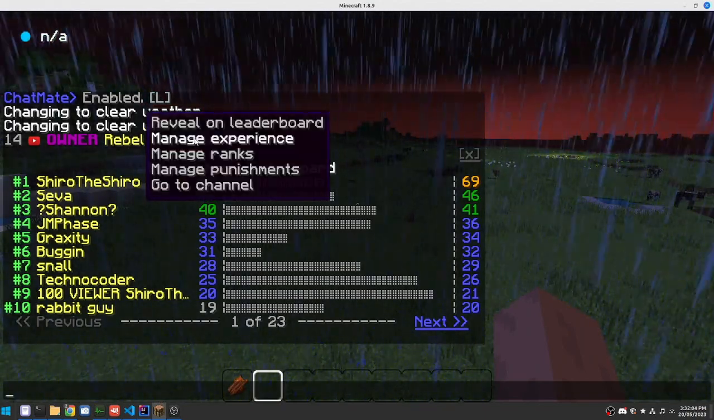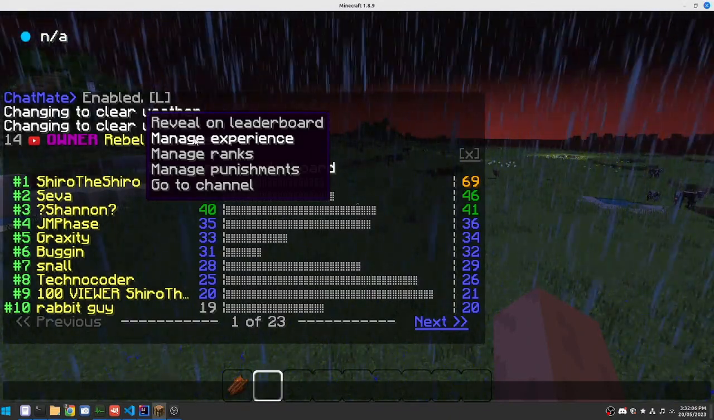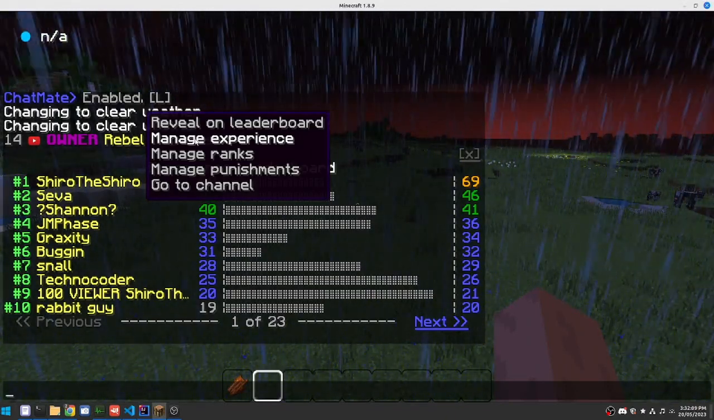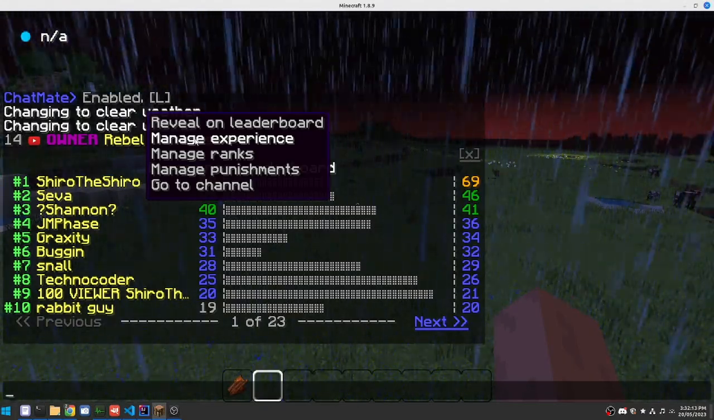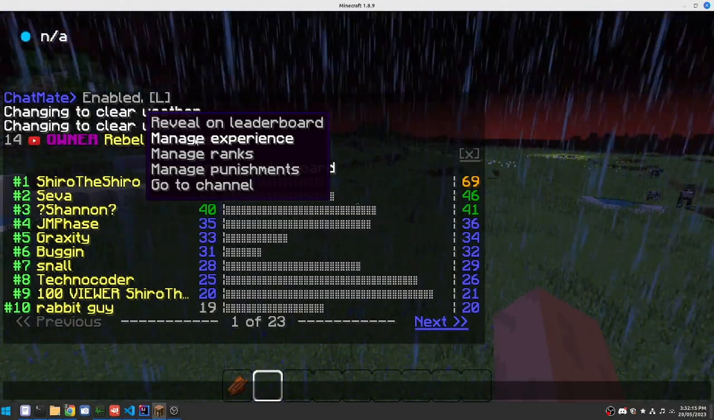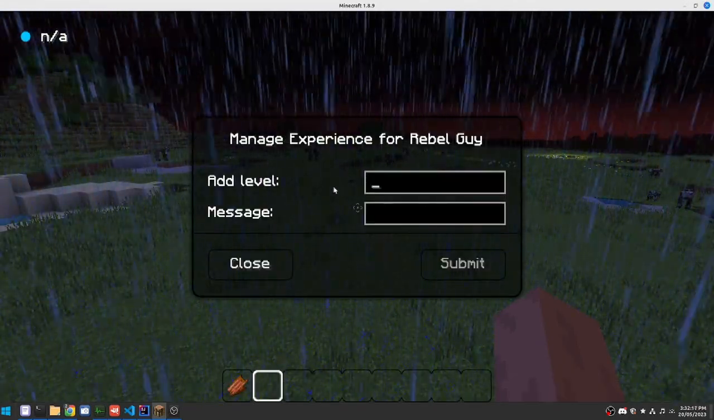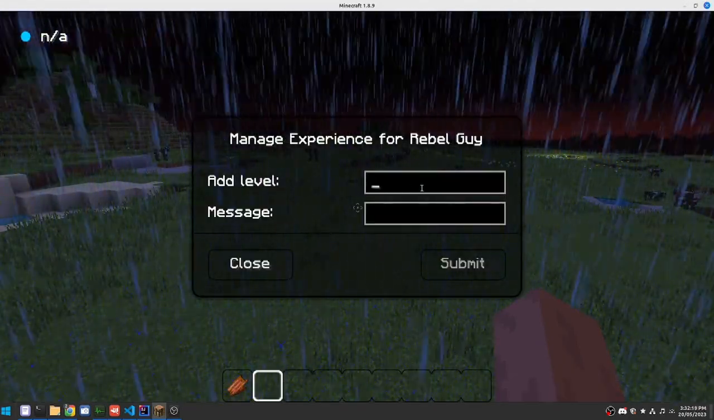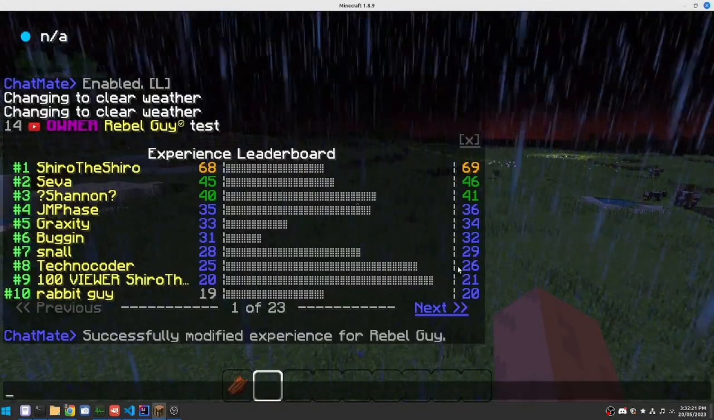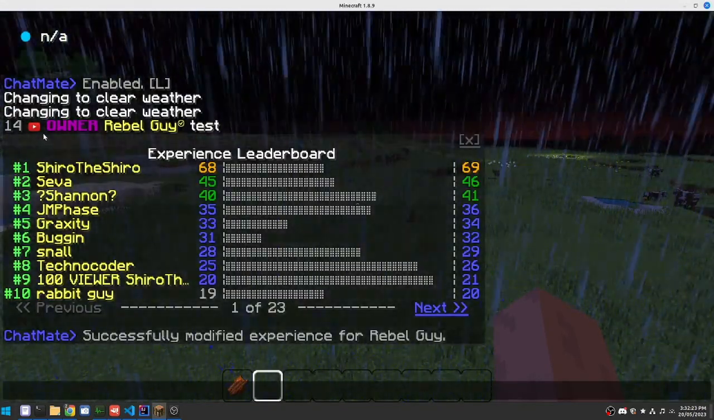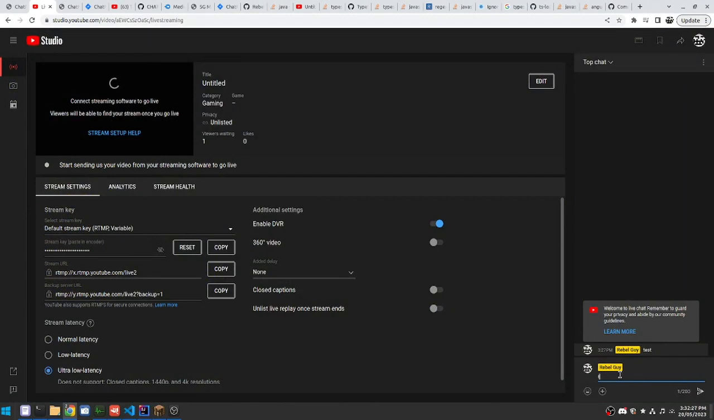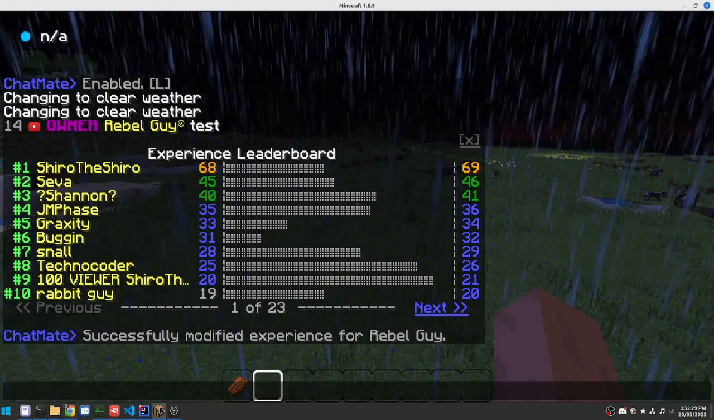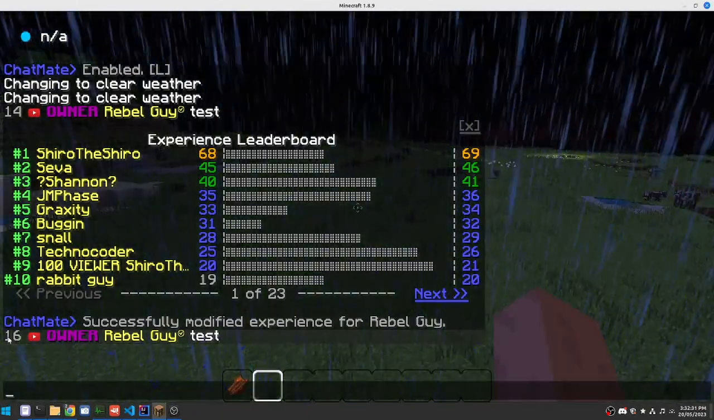Then there's a manage experience feature here. This one I had to add long ago, because what happened? Something came up in a stream that required me to give someone free levels, and so I had to add this feature here. So for example, we can add 2 levels to Rebel Guy. We don't have to give a message. So this was successful. And so next time, Rebel Guy, yeah, if you don't mind, mate, test again, very creative. He should be level 16, and indeed he is.